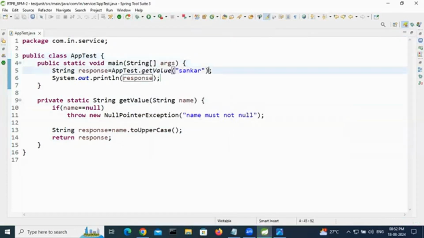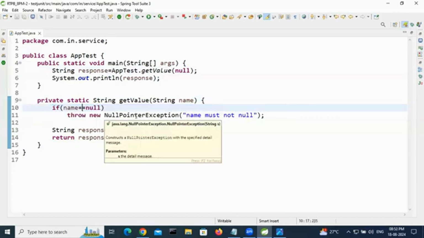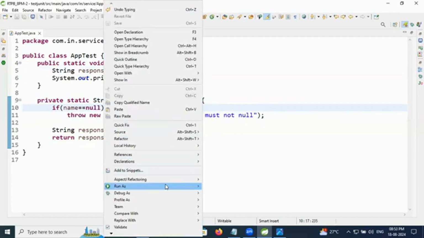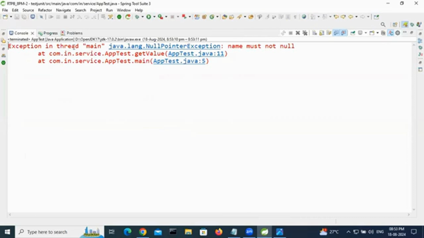So suppose if we are giving the argument as null, then this condition is true, and it will throw NullPointerException. Right click, run as Java application. Here I am maximizing: exception in thread main, this is the NullPointerException. Name must not null, so this is our message, our string message.